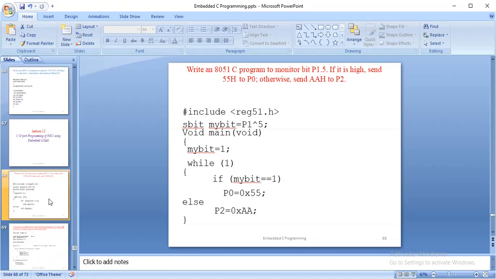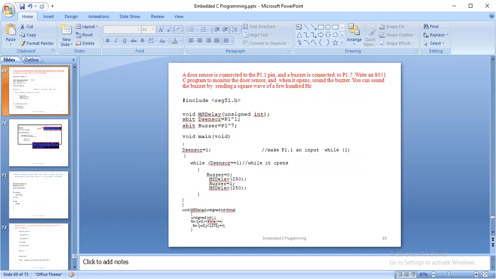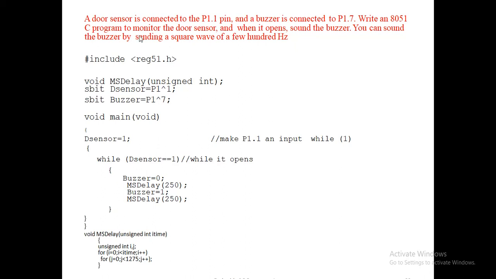Then go for the second program related to port programming. A door sensor is connected to the P1.1 pin and a buzzer is connected to P1.7. Write an embedded C program to monitor the door sensor. The sensor is connected with P1.1. When it opens, sound the buzzer.